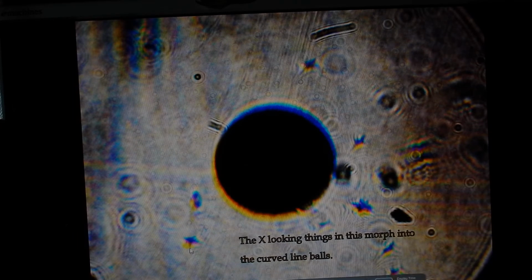I see these little X's, and they morph into the curved line balls that you saw in some of the other photos. Here's one already beginning to do that right there and there. But I have no idea what the dark circle is. It just appeared there.